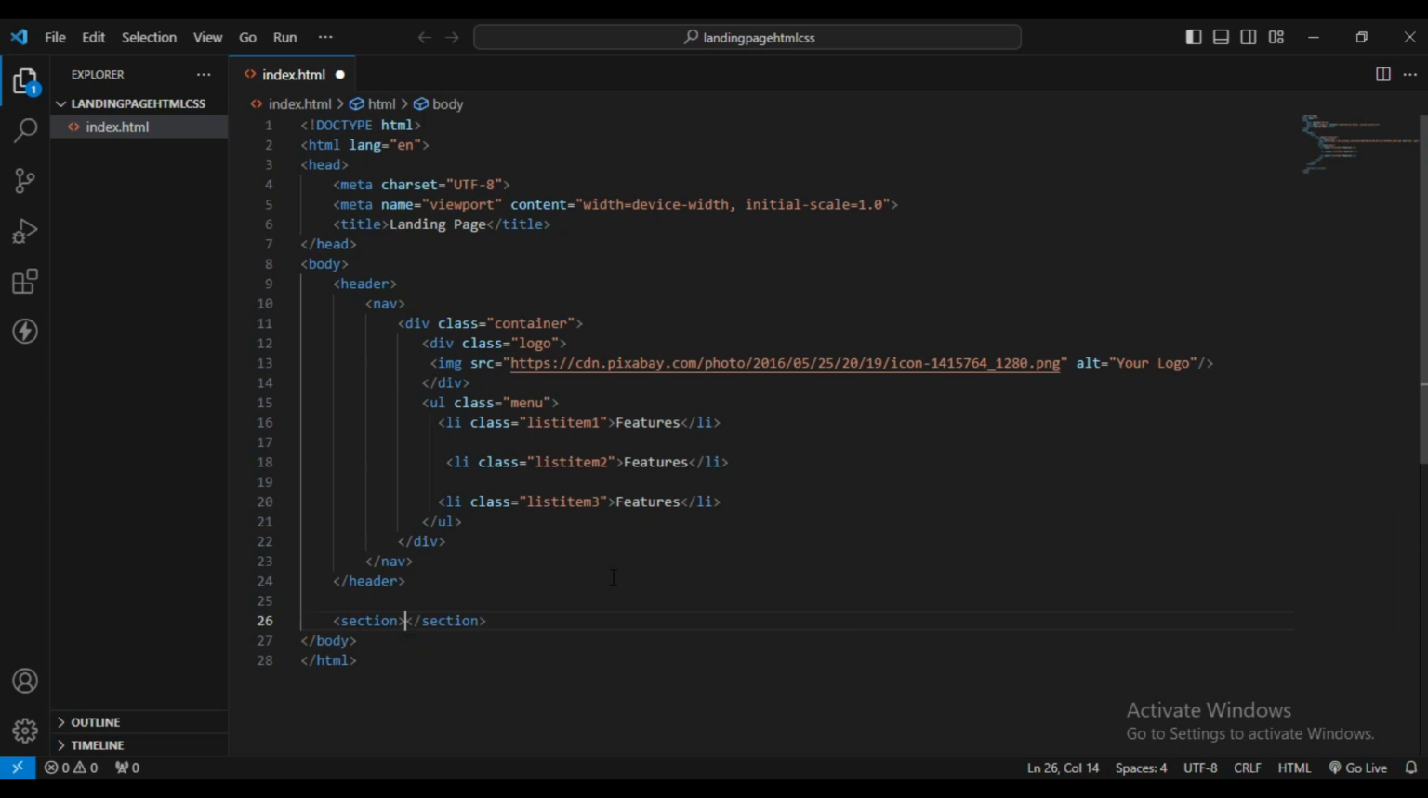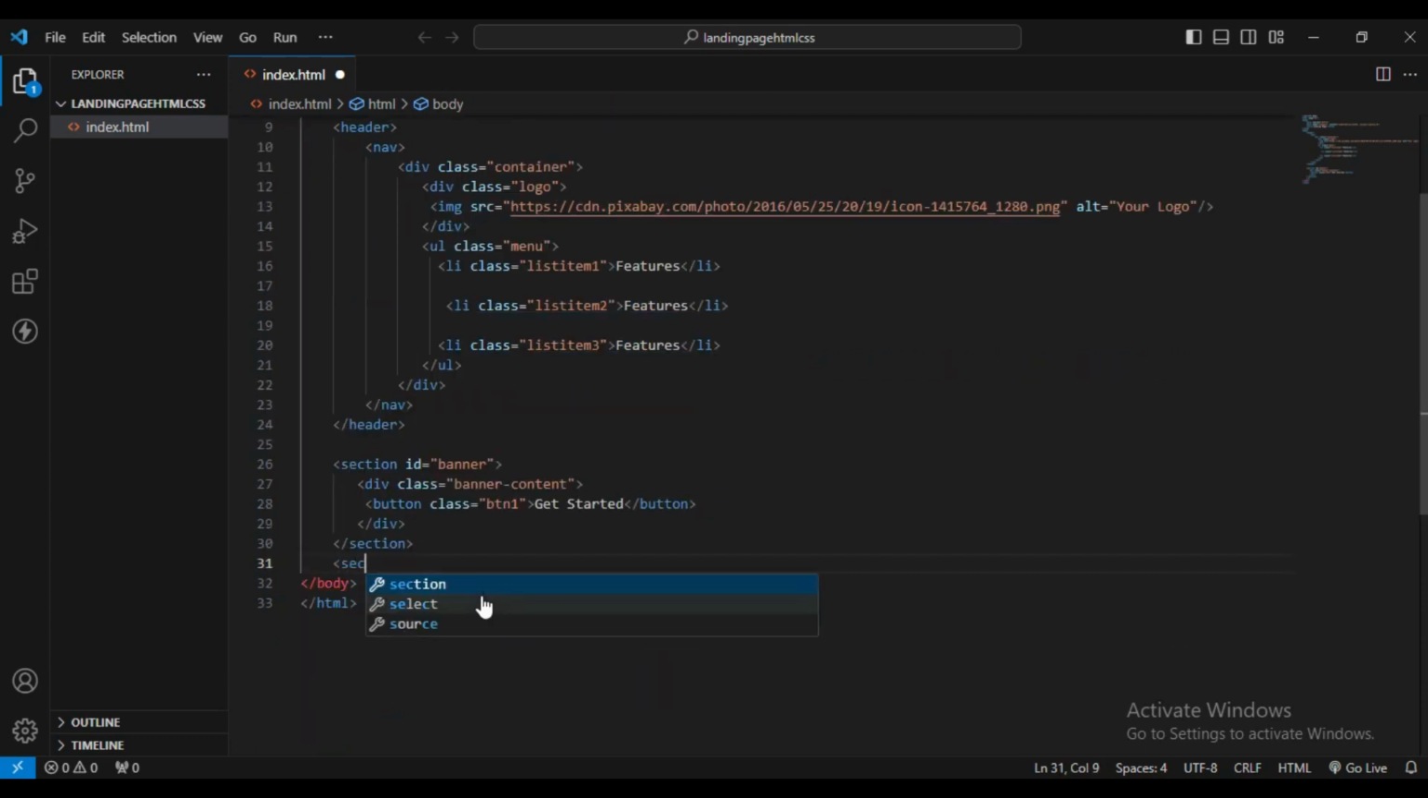Now we will create a section and name its ID as banner. You can name it anything you want. And now comes the banner content. So we will build a button also, get started button, and let's name this class as button btn1. So now we will make the about content, and we will name its ID as about.